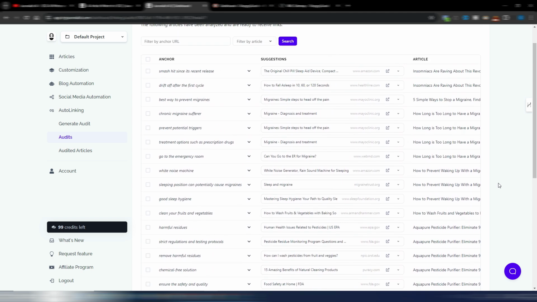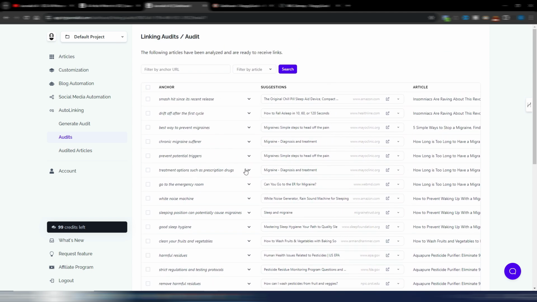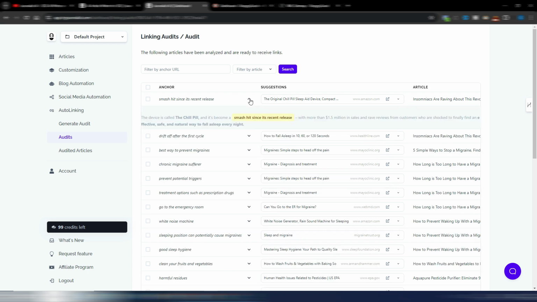Now this is just to show you this auto-linking section. Obviously, when I write new articles, this will be done automatically. So external links and internal links will be automatically included in my new articles. This process is just for existing articles, and as you can see here, I have this anchor text highlighted in the paragraph I should use to include this link.